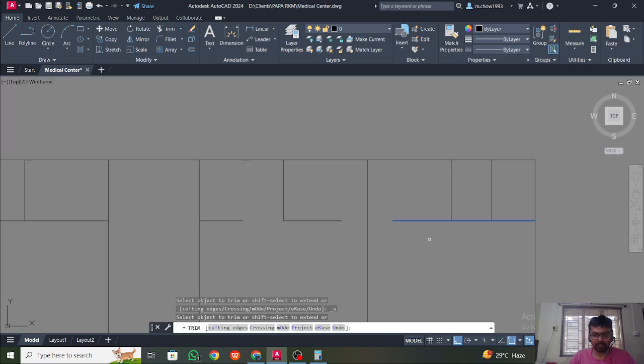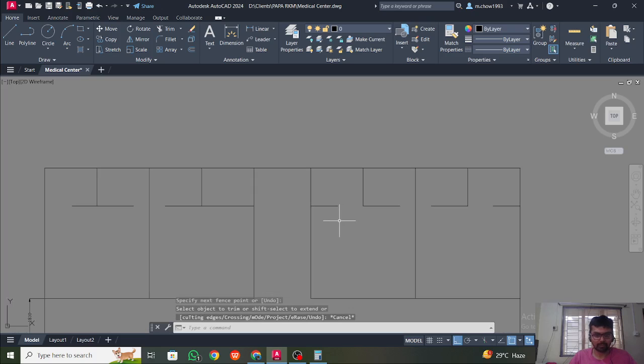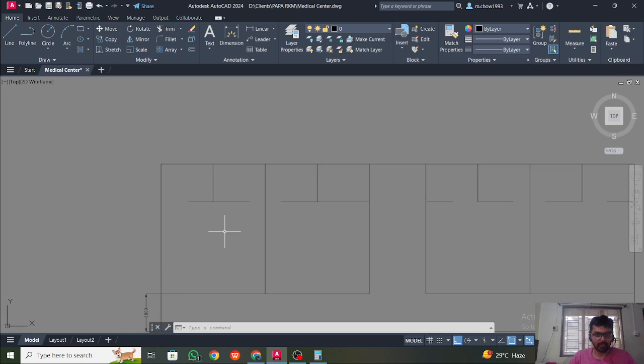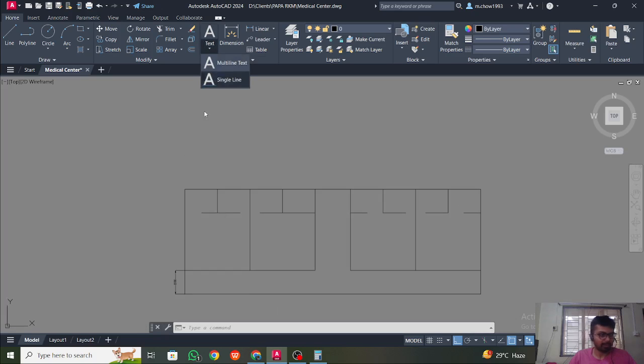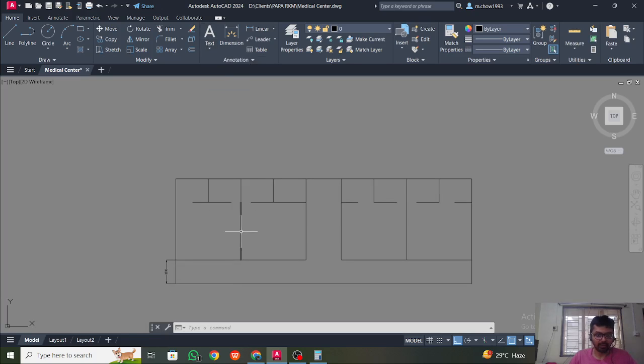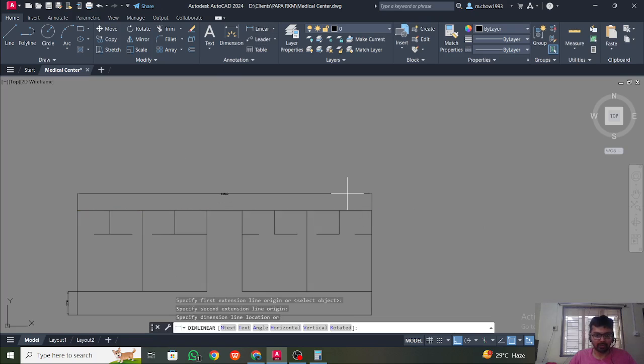Okay, Control Z. I think we've done this wrong. Now it's right. So now we can just put in some text, I think. Or else we can just complete this and then put the text here. Okay, text, and along with some dimensions here you can just do. So let's do the dimensions here.